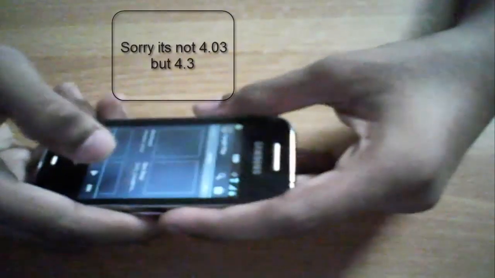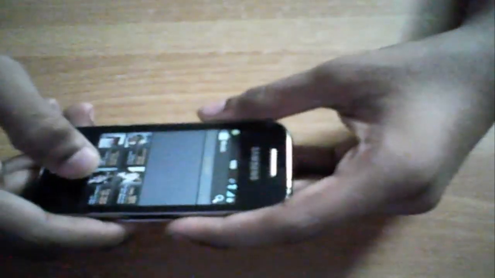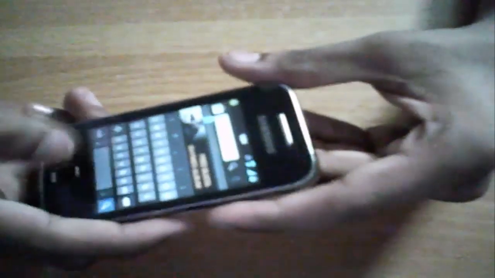Then the Play Music. It's the latest Play Music 4.0.3. Here also you can download music directly from Google Play just by tapping the icon here. Just a second. Yeah, I am presented with all the albums and songs. I'll show you a song of a singer. See the keyboard here. It's taken from the stock Jelly Bean.